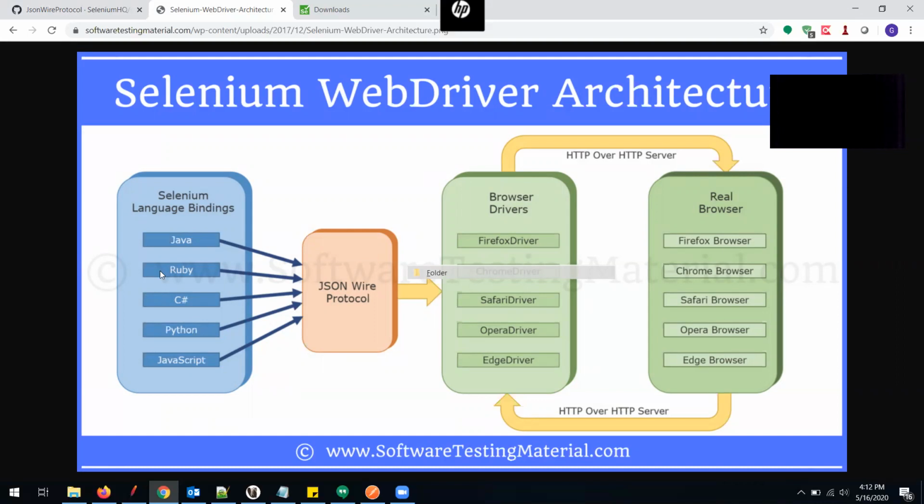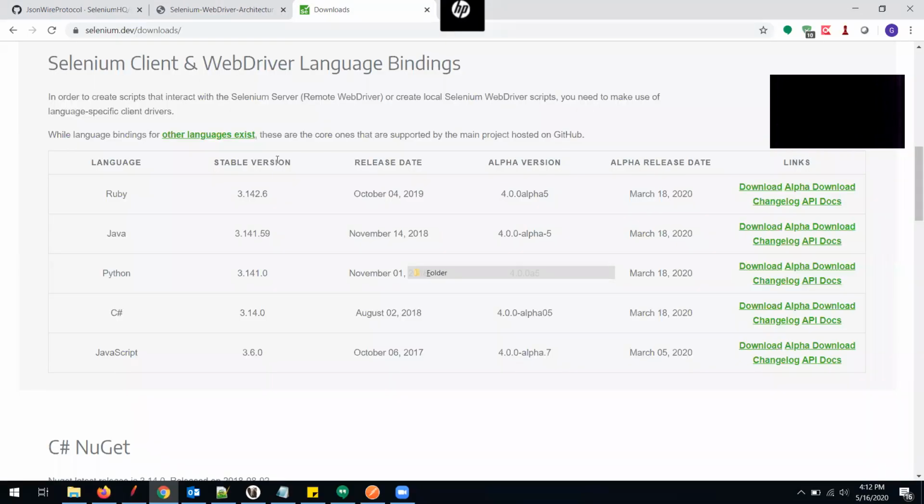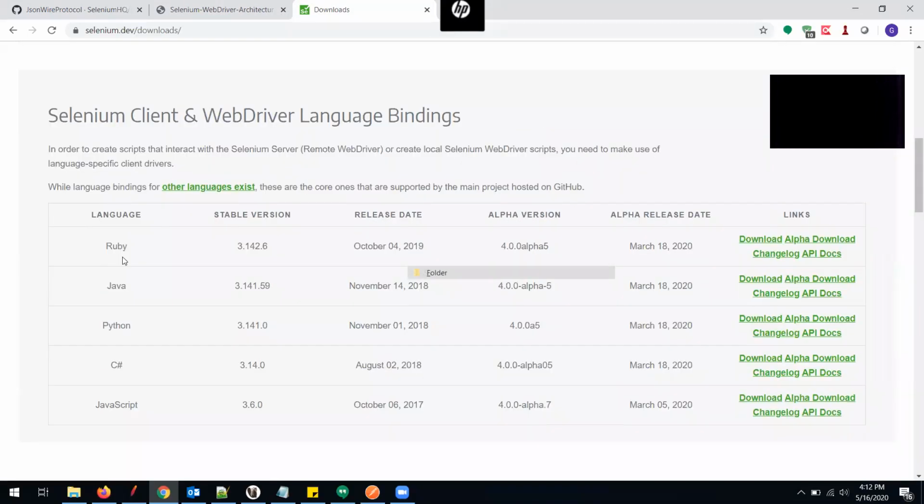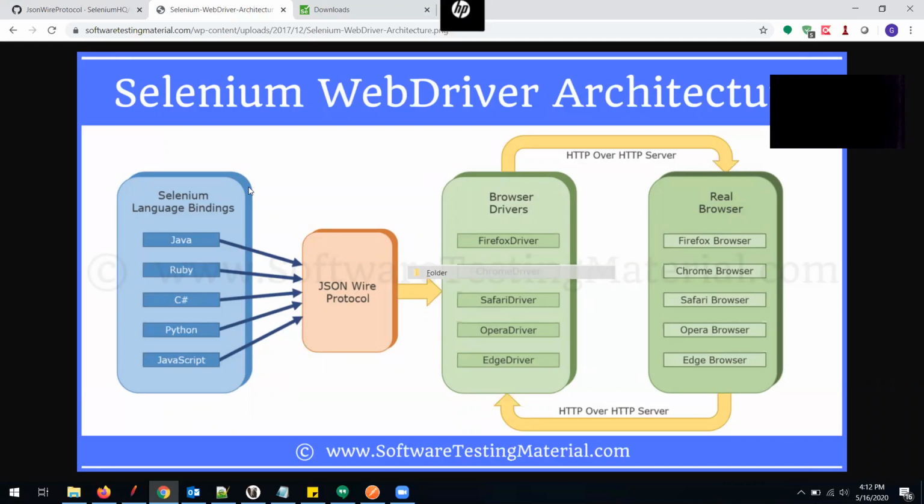These language bindings you can take reference from the Selenium site. Whatever language bindings you are comfortable with, you can download and add them to your Java build path in Eclipse, and then you can write Selenium code to issue commands to browser drivers, and those browser drivers will perform the real action on the real browser. But today we are not going to use any language bindings. Without using language bindings, I'm going to automate the browsers.